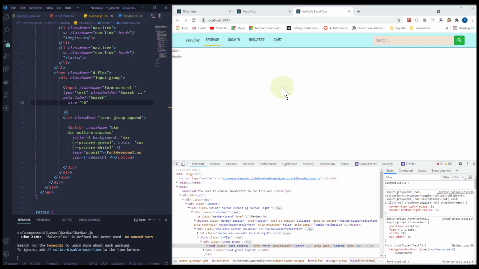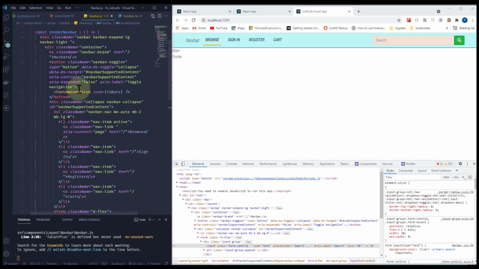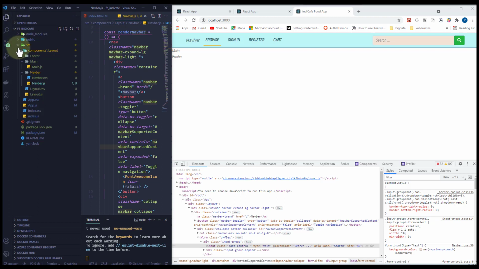Next, we will shift our focus to designing the logo of the brand, as it's called here. Right now, if you see, we don't have any brand name at all. It just says Navbar for now. So we'll go ahead and design a logo and also import a particular image for that. Let's head over to the source code.